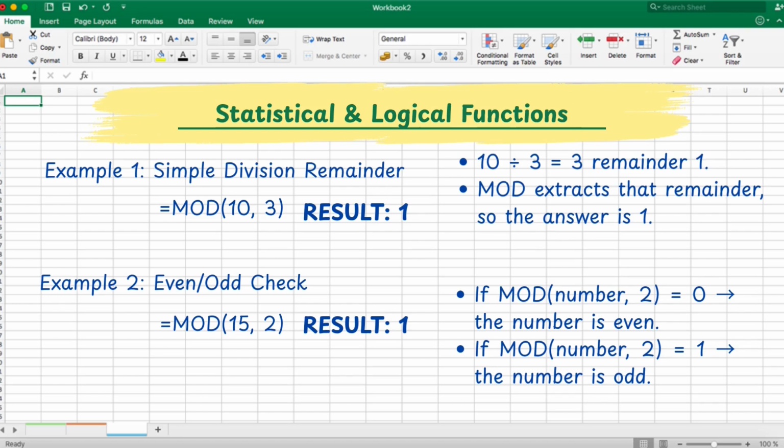Another example is the even odd check. In the even odd check, if we have the formula mod of 15 comma 2, the result we will get is 1. If mod of number comma 2 is equal to 0, it tends to the number being even. If mod of number comma 2 is equal to 1, it tends to the number being odd. Here 15 is odd, so the remainder is 1. So we have the result 1.